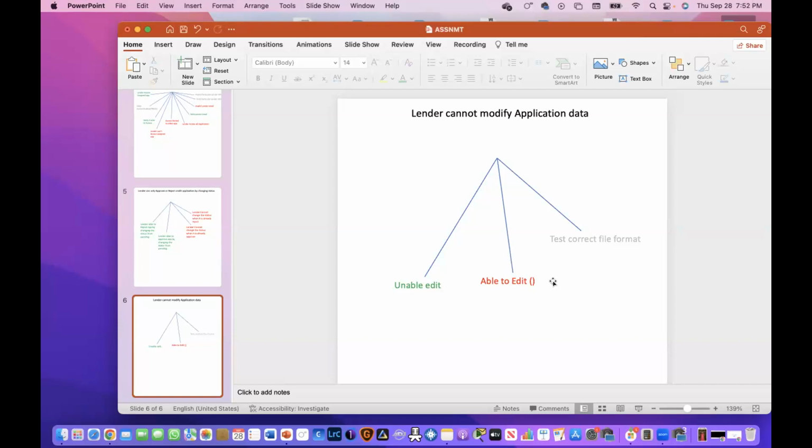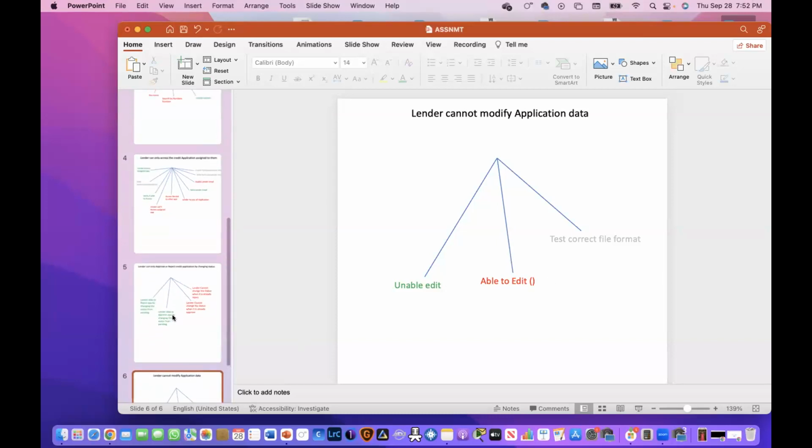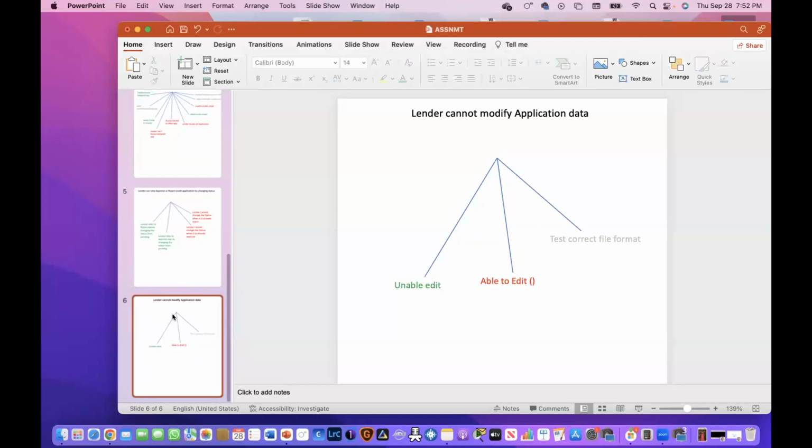I got a question. I think it's 2.6.2. They're changing the status and not able to modify. Is it not the same thing? No, those two are different. They are different requirements, right, Joyce? One is talking about changing the status of the application. The other one is talking about the data residing within the application.